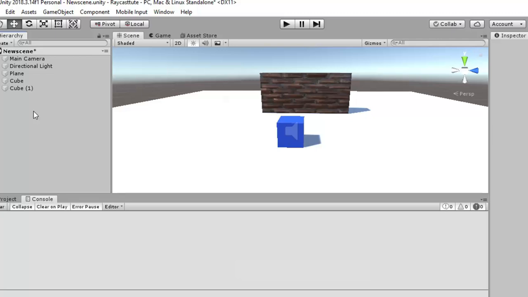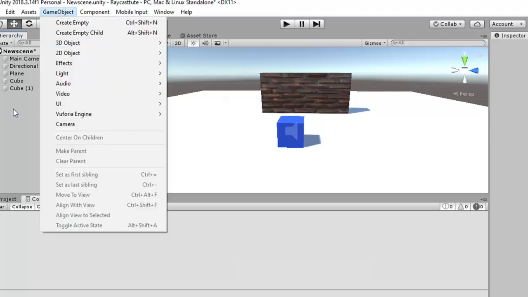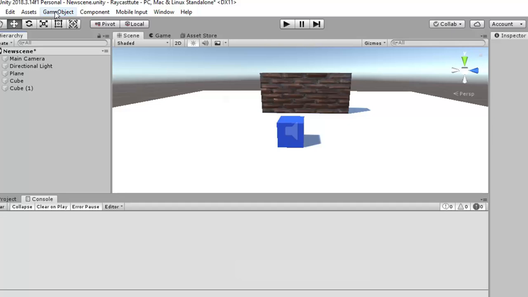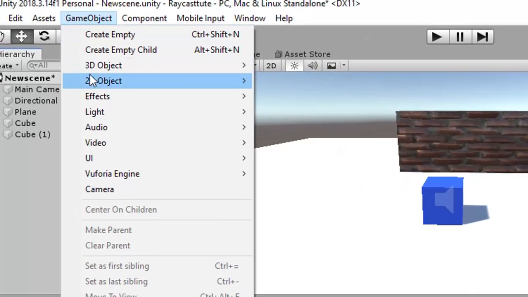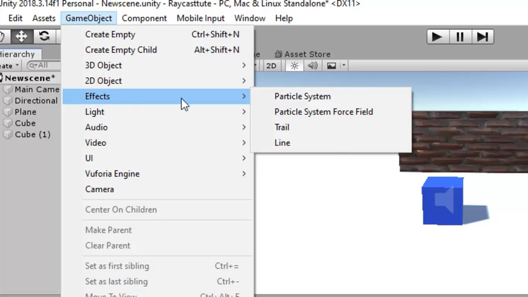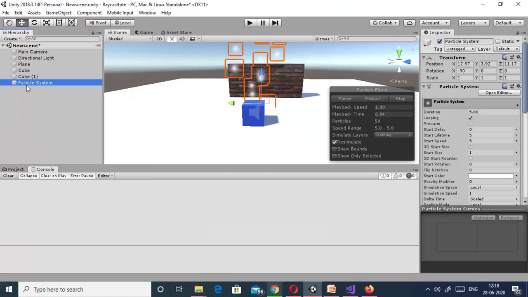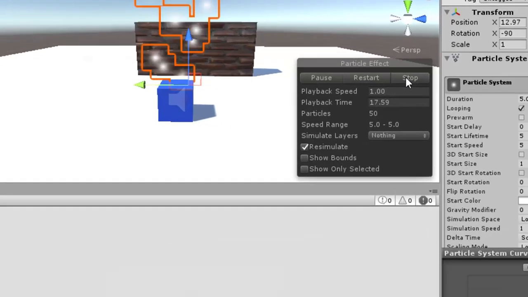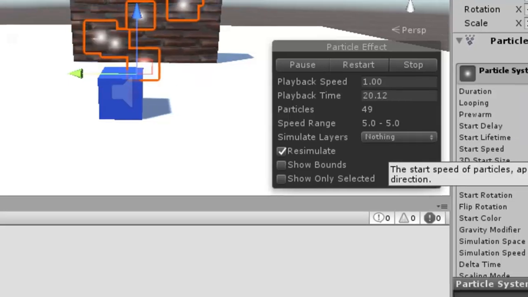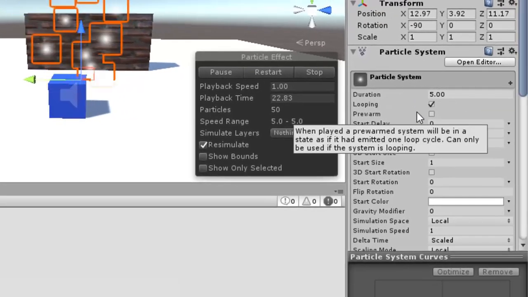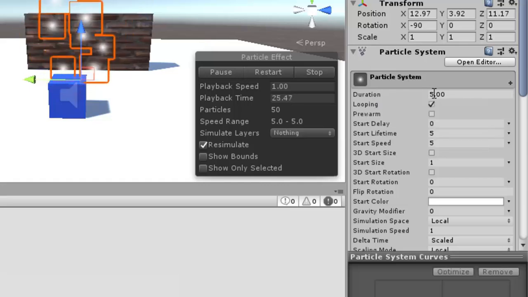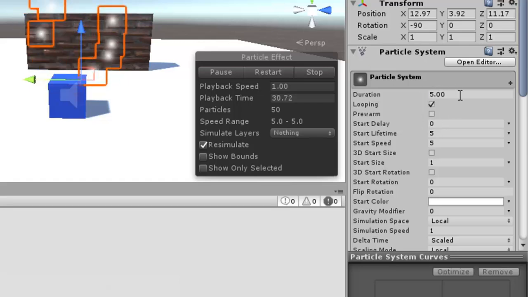So how can we generate the particle system in Unity? For that we have to go to the GameObject menu, and here we can see that Effects is written. So in Effects, Particle System is available. This particle system is used as a game object. Here you can see that we have the option to pause, restart or stop the particle system, and in the inspector panel we can see various options like the duration of the animation, and looping, which means after every 5 seconds it will start itself.